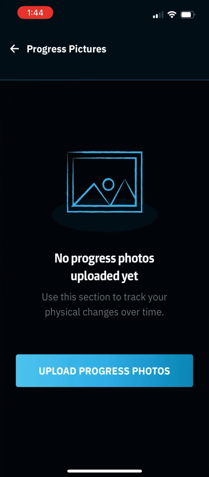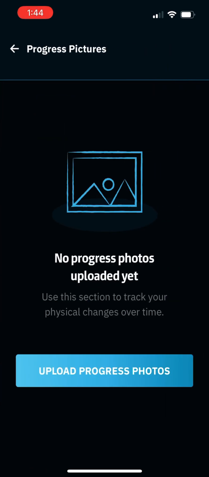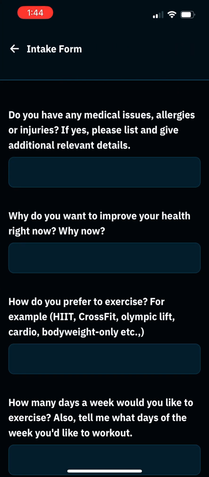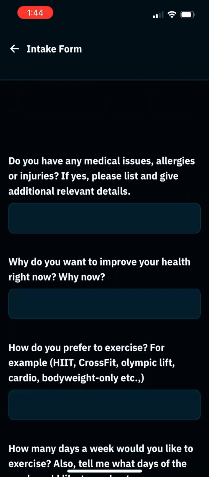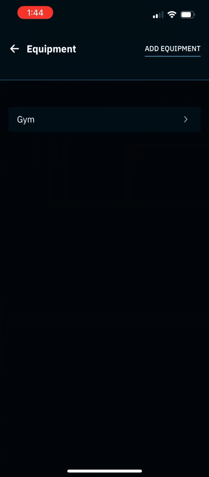Coming down here, you can add your progress pictures. We definitely encourage you to put in your InBody scans here or your body measurement forms here. If you want to do progress pictures, that's fine too. Just keep it appropriate. Intake form. If you haven't done this, please go in there and complete the intake form.